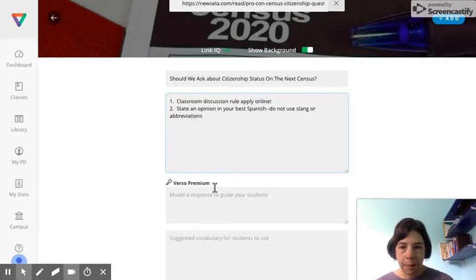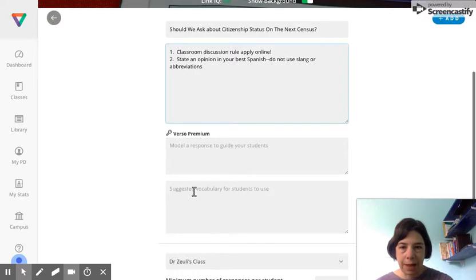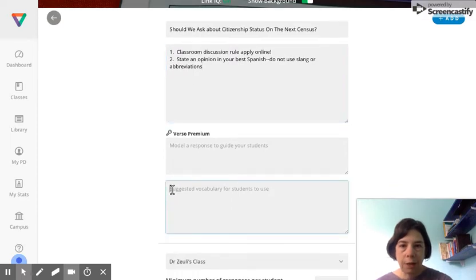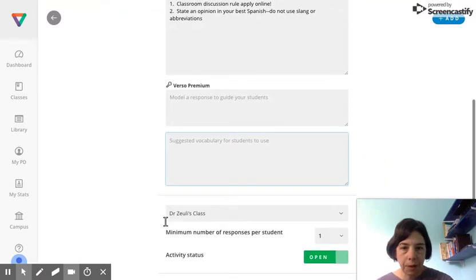The next box is for people with the premium account, which costs money. And then down here is a really great box for you to suggest vocabulary for students to use. So this could actually be a vocabulary assessment if you have target vocabulary that you're teaching along with the article or along with a unit on argumentation. Okay? Here's where you indicate which class you're giving this to. I've only got one class set up. If you do the pro version of this, which costs money, then you can set up multiple classes.